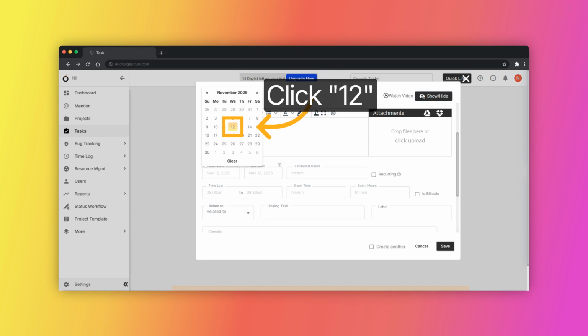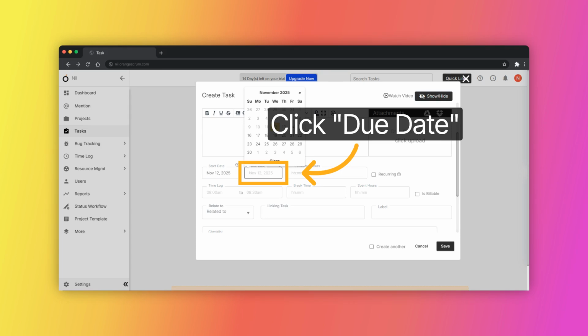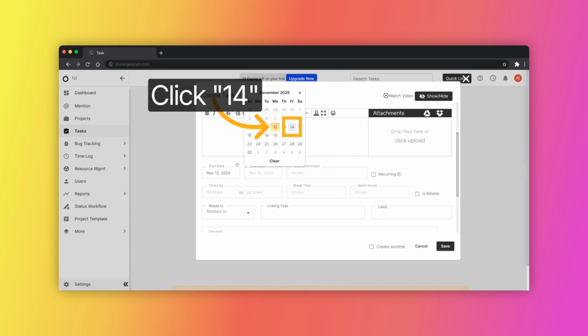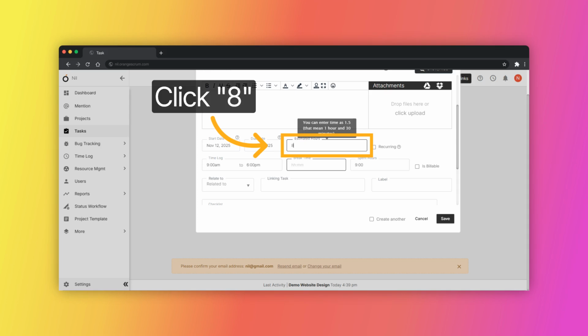Click the Task Start Date field to set when the task begins. Select the start date for the task from the calendar. Click the Task Due Date field to set the deadline. Enter the break time duration for the task.